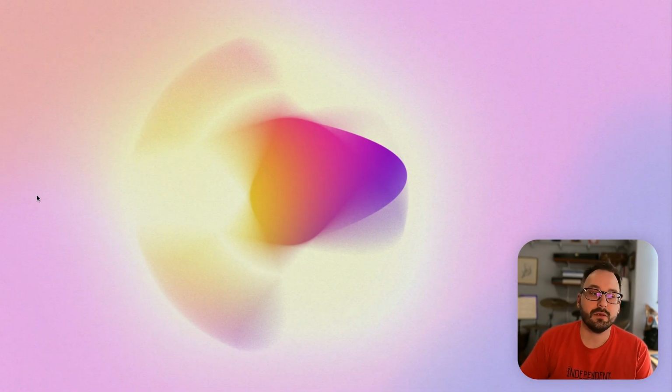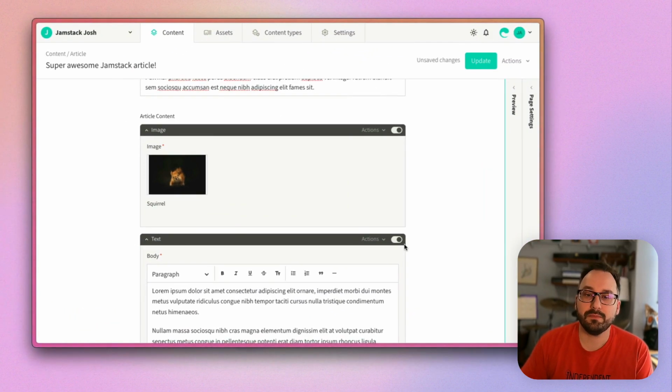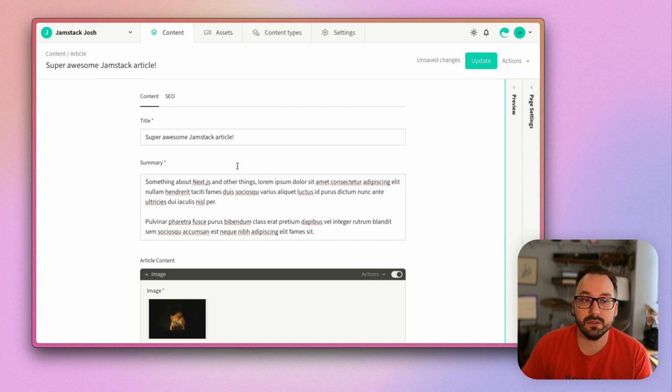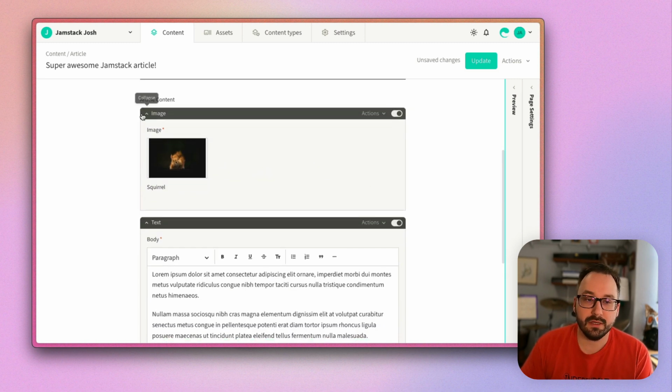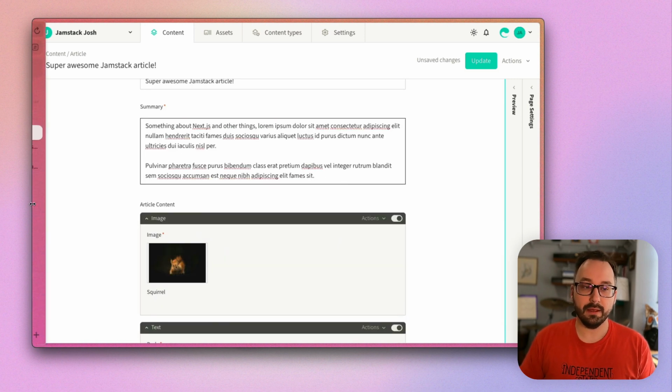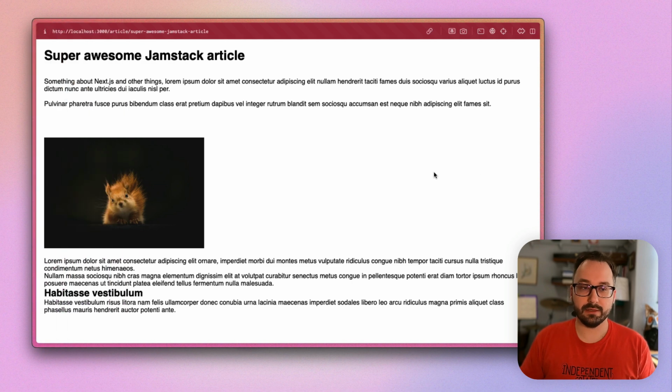So, just to quickly recap what we did last time, we got as far as building out this content type here, which is called an article, with some standard fields like title and summary, and then we've got our complicated page builder element of the page. And in this, we've got an image block with one image and a text block with a body field. It looks at the moment like this, which is pretty basic. There's our title and then our summary, and then we've got our content blocks here.